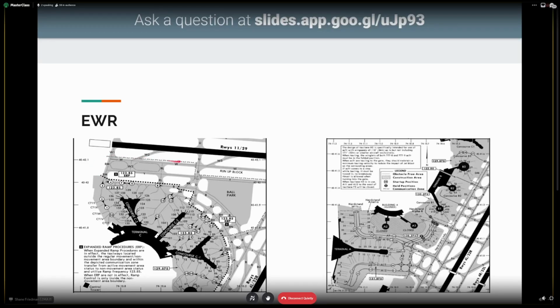This gray line out here is for the expanded ramp procedures. And you can see it takes up quite a bit of the movement area. So what this allows is for the ramp control there to use that space to better sequence airplanes in and out so that they can be more effective.